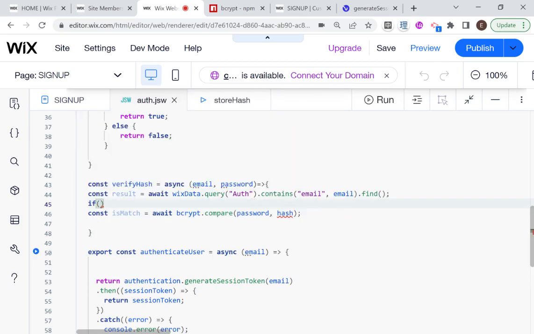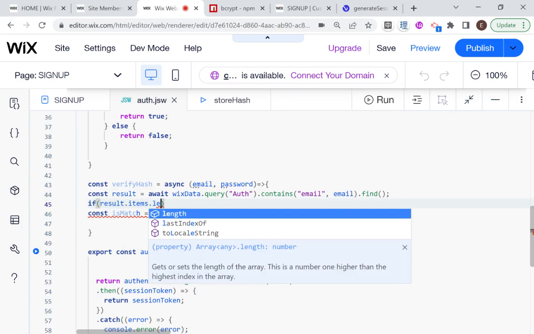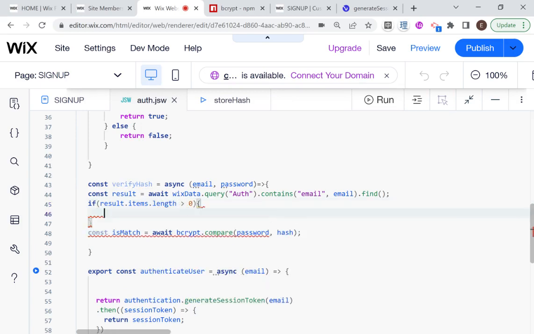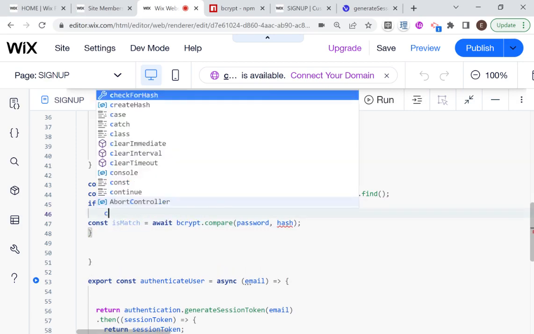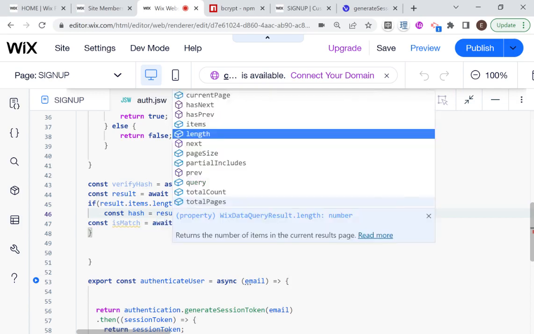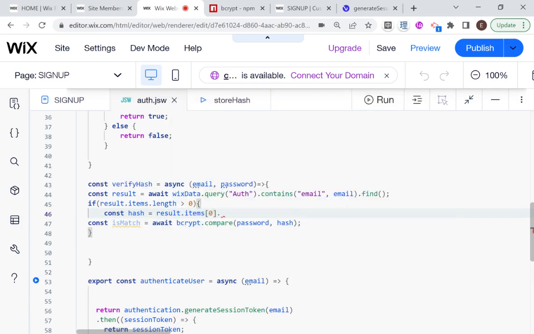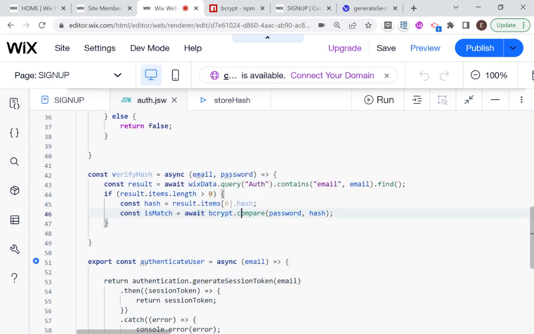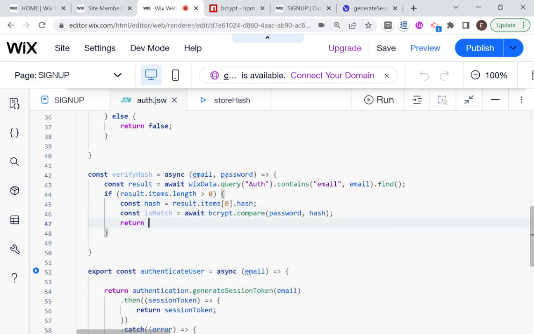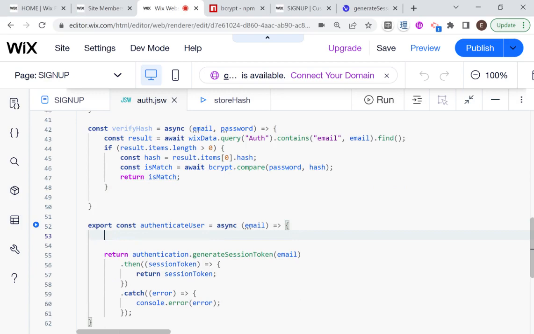And then if the result.items.length is bigger than 0, we're going to run this. And we're going to check the hash, so let's say const hash equal to result.items[0].hash. We should only be getting one of those back. And then we're going to return isMatch. This should be true if it's a match and false if it is not a match. So we're going to say here const verified equals await verifyHash. And here we're going to need the email and the password. That means that we do need the password here.